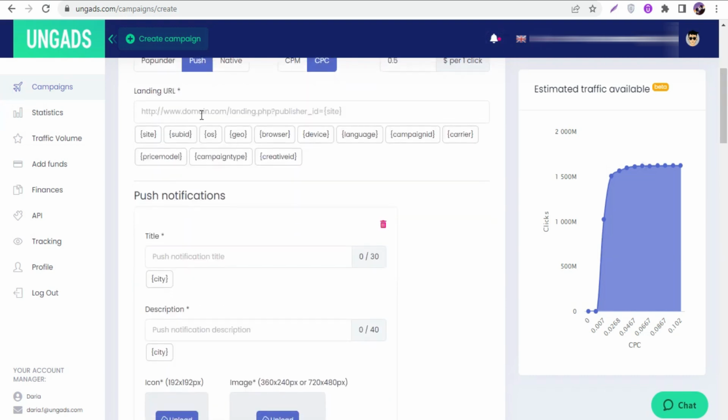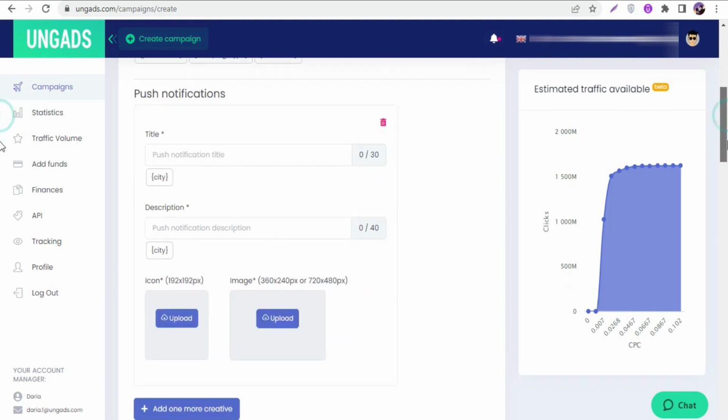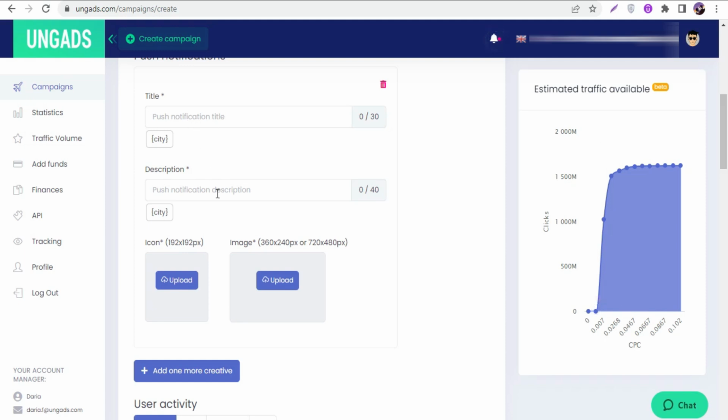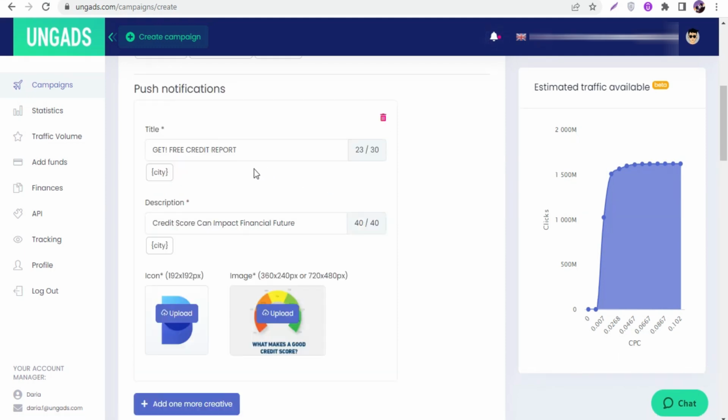First, landing page URL. Before I add the landing page URL, I'm going to set up my ad, then I'm going to add my landing page URL. So scroll down and you can see title and description, and add your icon and upload image. Quickly I'm going to add my title, description and image to save time, so give me a second. Now you can see I uploaded my title and description, and these are two images. I literally downloaded this image from Google, and this is the offer we are promoting.